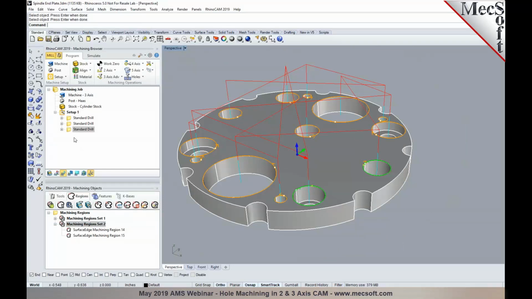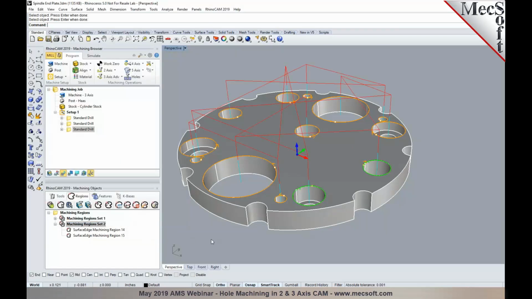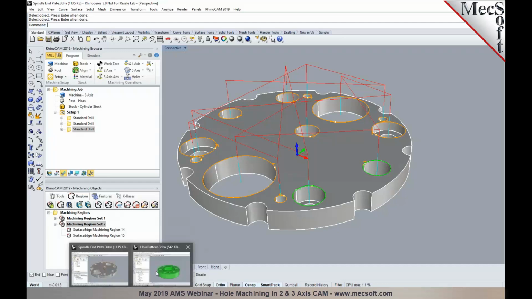So we talked about drilling circles using points, circles, face edges, flat areas, and predefined regions. The next thing I'm going to cover is how we can use features from the model to program hole features. I'll take an example for that here.